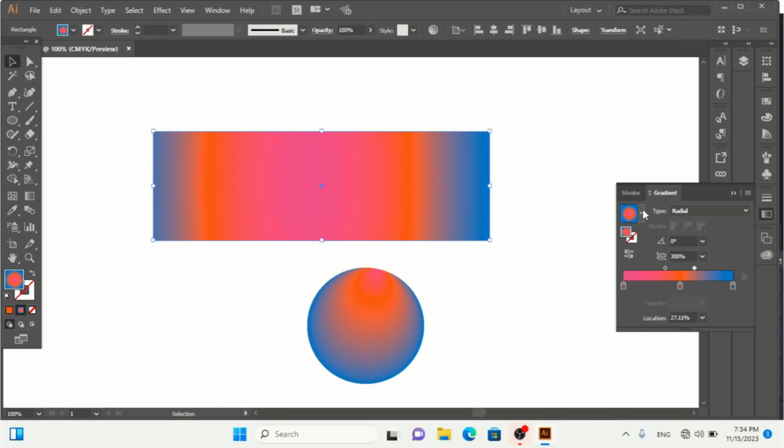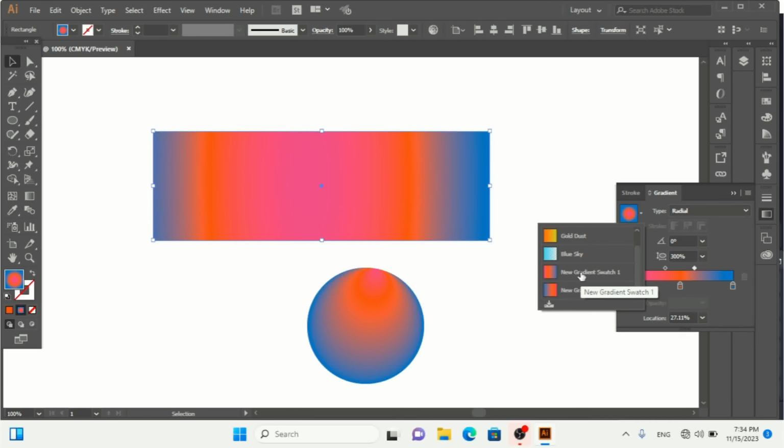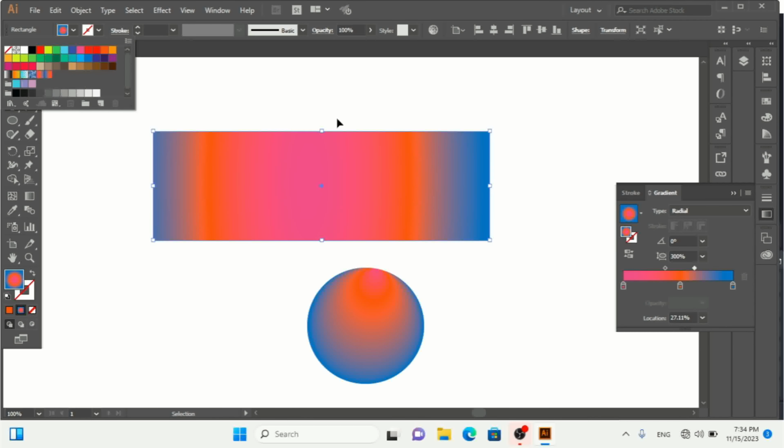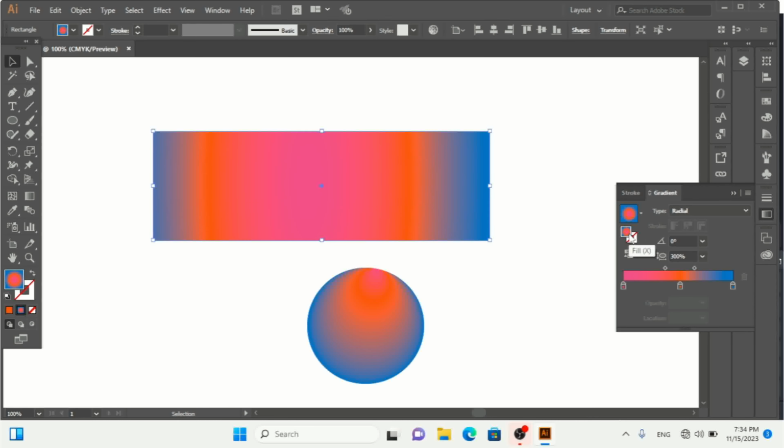After you're satisfied, you can come here and add this to swatches. From here you can also add these colors, and from this swatch color you can also select your colors to add the gradient. And also here is the option for the stroke.